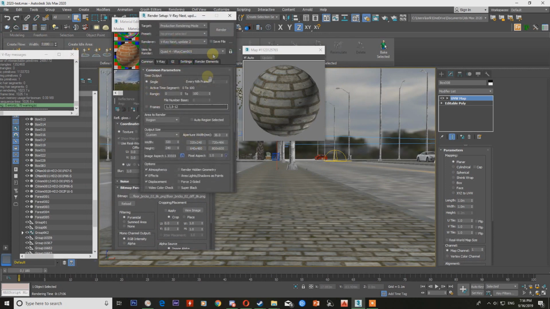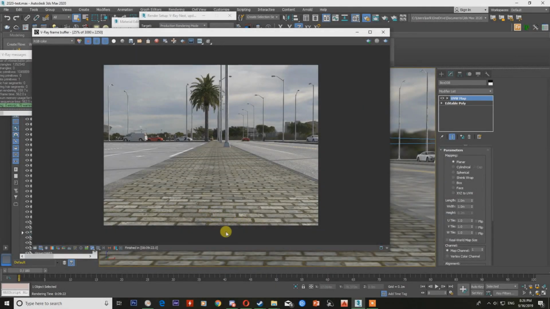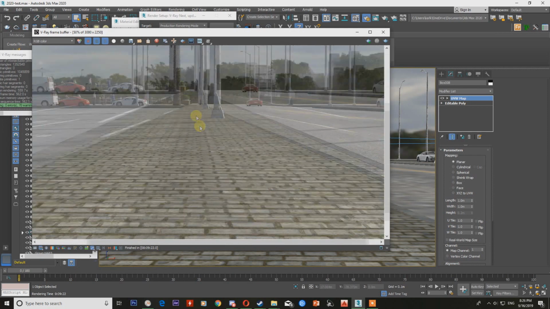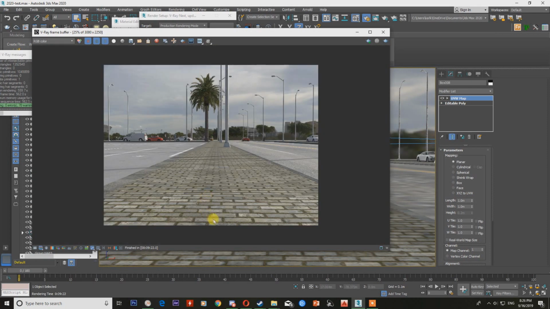See how it looks like. So I couldn't see anything in the low resolution, so I rendered one higher resolution. As you can see, it looks flat. It's not so realistic, so let's try to make it more realistic.